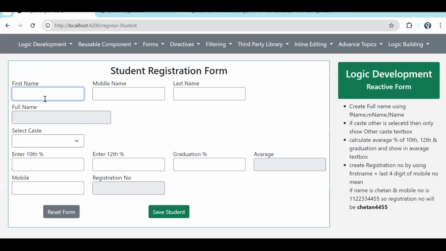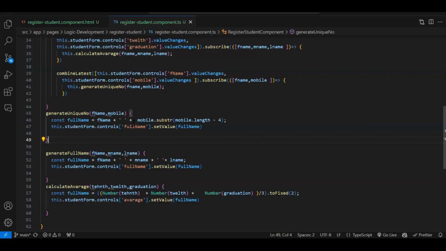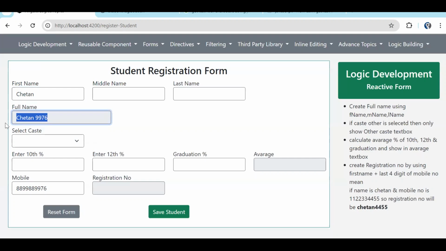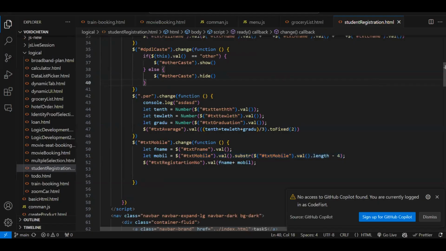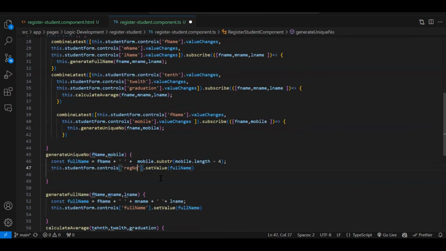So now let's say my name is Chetan, and if we change the mobile number to 8899889976, now it's not generating. Why is it? Or we missed something. Okay, we were trying to show the full name. See, here it got printed, but we need to print it in our last control. Our last control name is registration number, so here we need to assign it instead of full name. And we don't need the space also. Or let's add a hyphen.